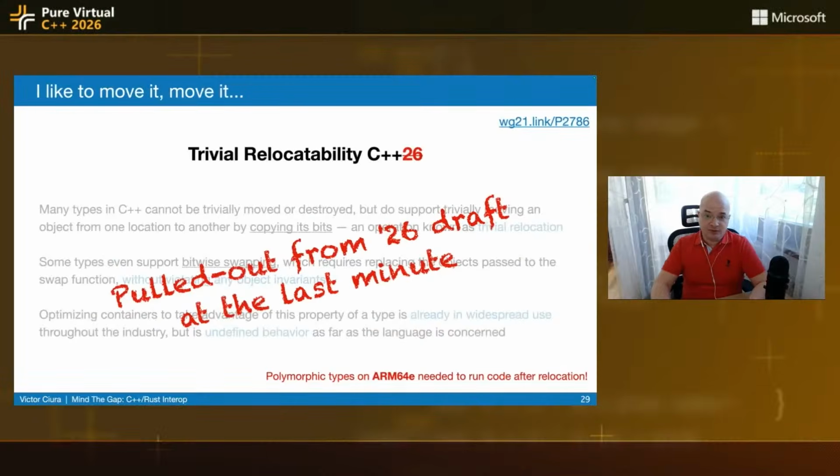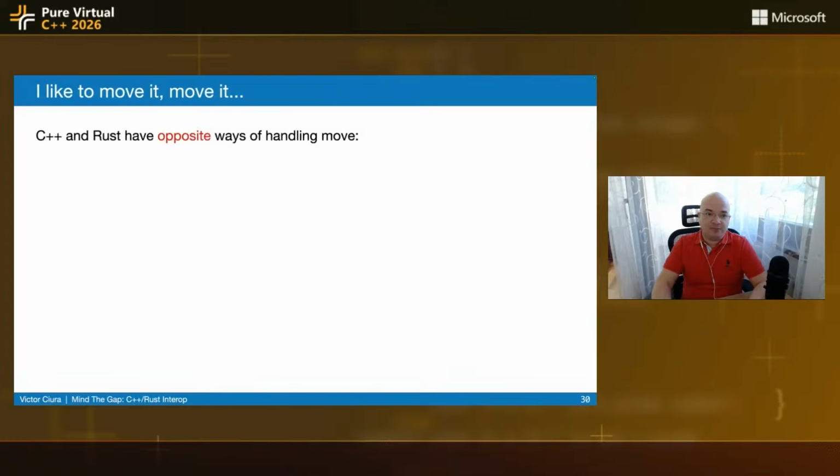Alas, we tried to do it for C++26, and we ran into many problems. So this was actually pulled out of the 26 draft at the very last minute. There were a bunch of proposals around trivial relocatability. Some problems were identified a bit late in the process, so we erred on the cautious side. But there's still hope to get it someday.